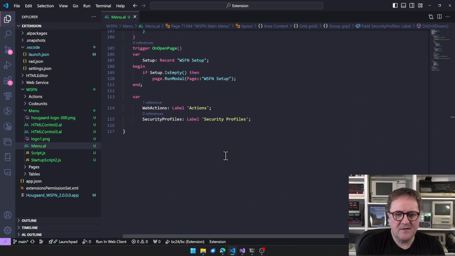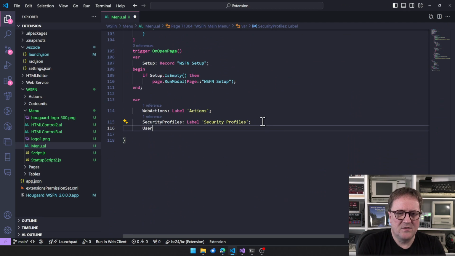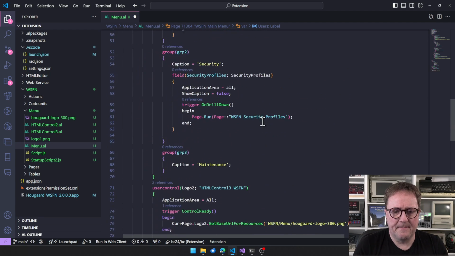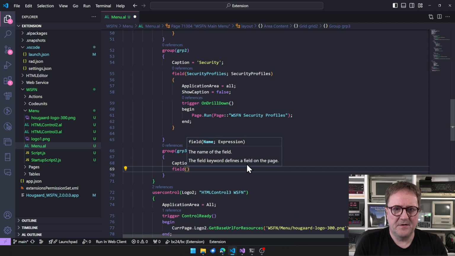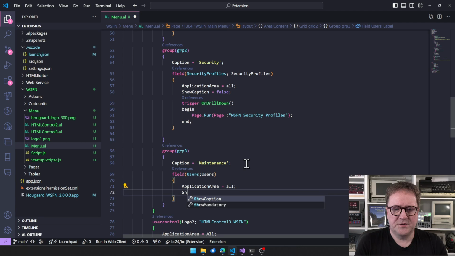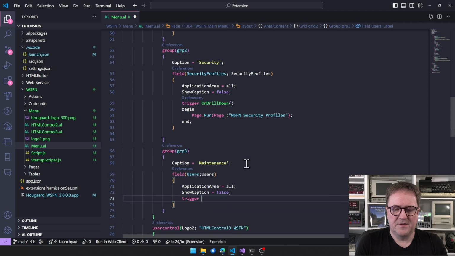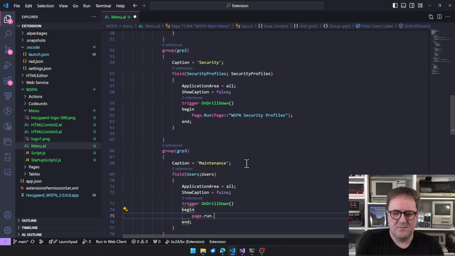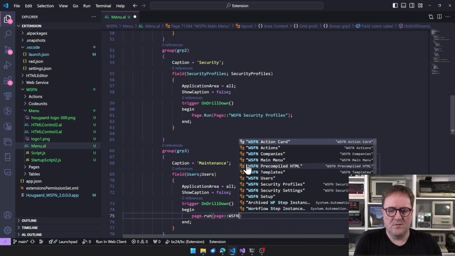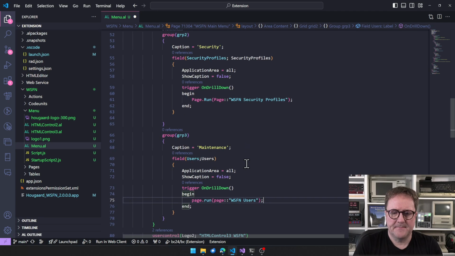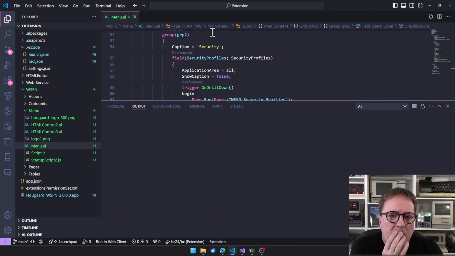So let's add users. Somewhere to edit users. I'm going to do the exact same thing here. Field users, application area all, show caption false, trigger on drill down, begin, page run, page W7 users. There we go. I deploy again.